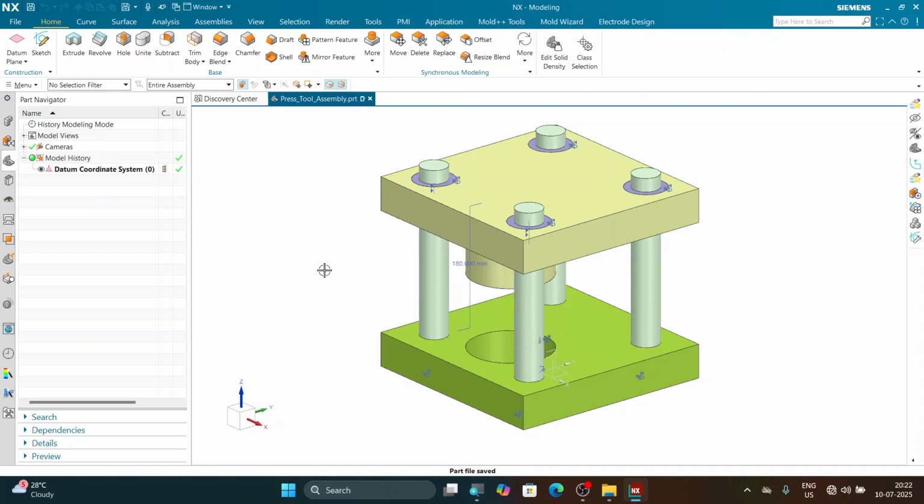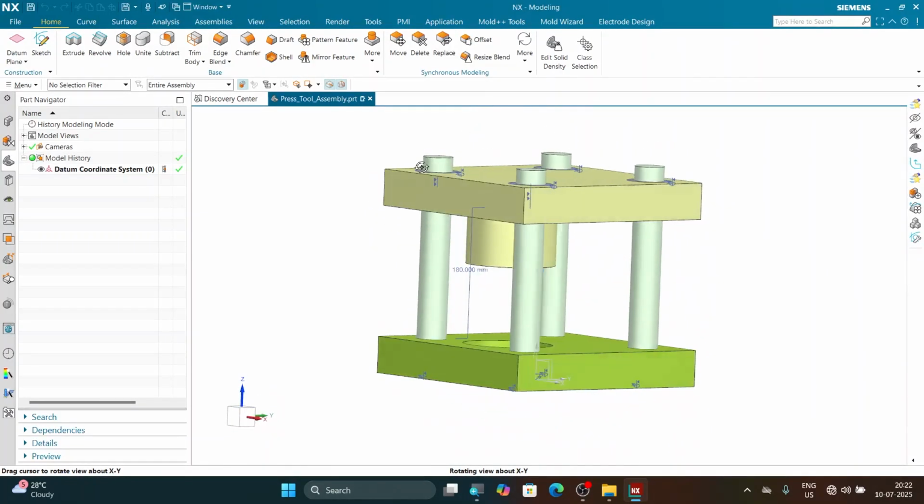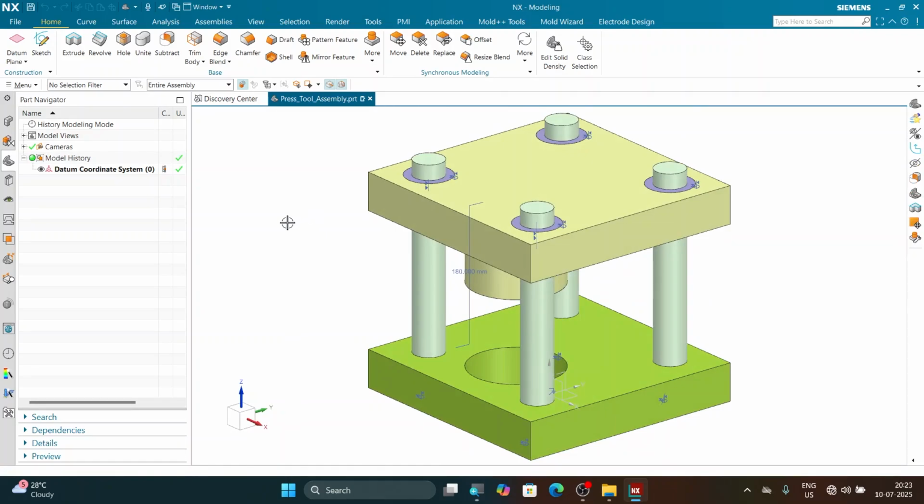If this is any other file without any product interface, what could have happened is this particular part would have changed, but nothing else would have changed. But here what is happening, the top plate is changing, the bottom plate is changing, the guide bushes are changing, everything is changing. And also the location in the assembly is getting redefined. So this is the best part of having a product interface assembly. We can change one or two components and we can see other components which are linked to that part change respectively.